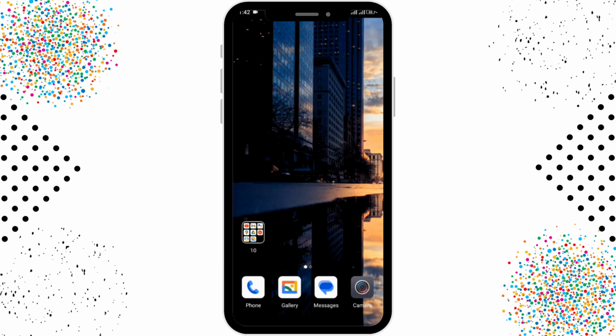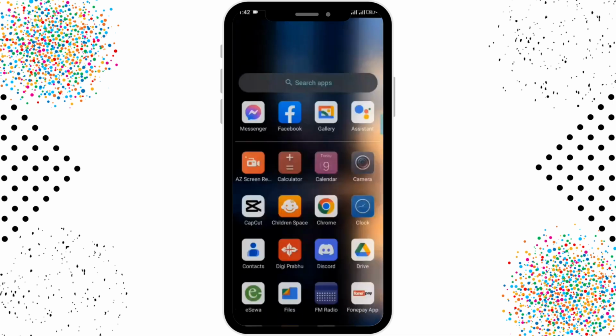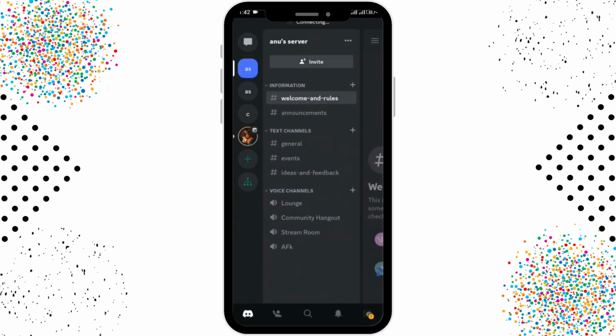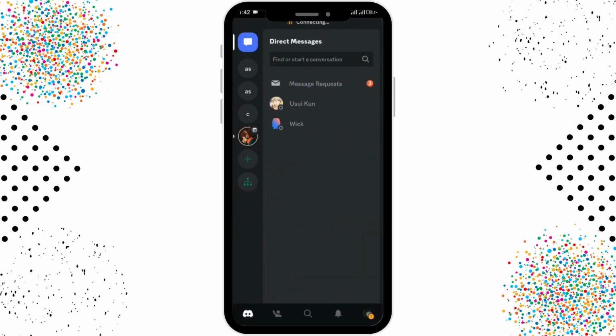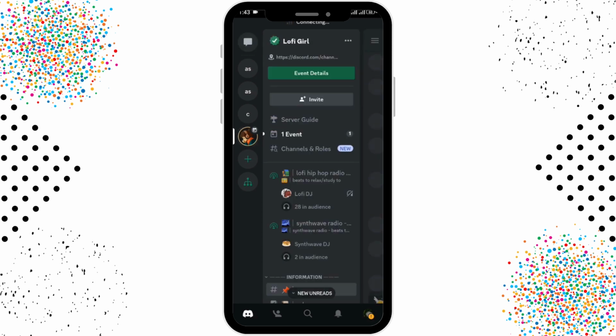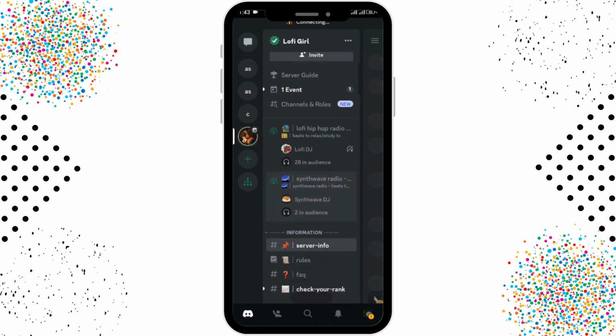Now let's get into the video. First of all, you need to open up your Discord application on your device. Once you open up the app, you will be able to see this interface. If you have logged in, in order to leave the Discord server, you need to first select the server from which you want to leave. Once you select and open up the server, you will be able to see this interface over here.